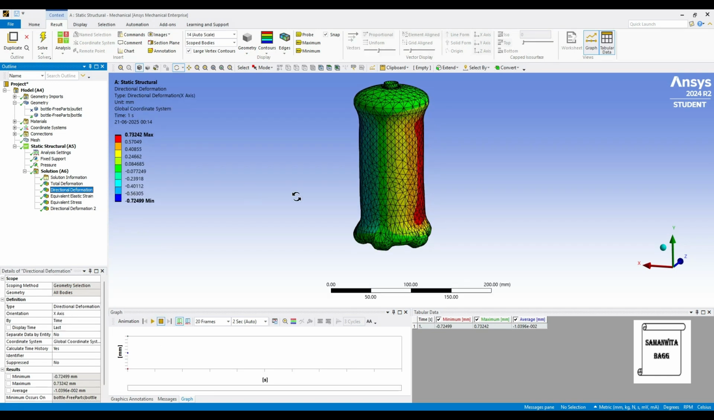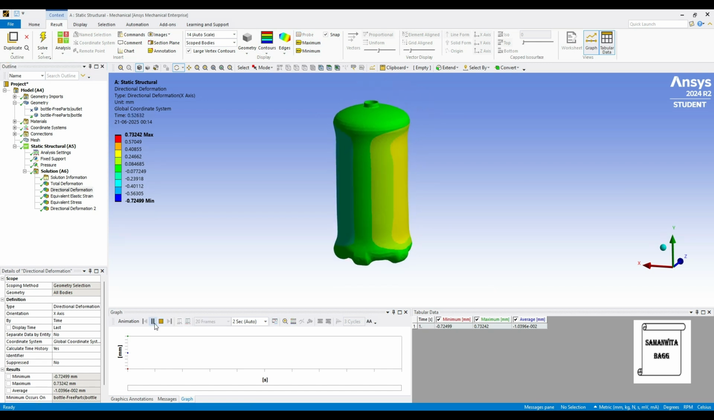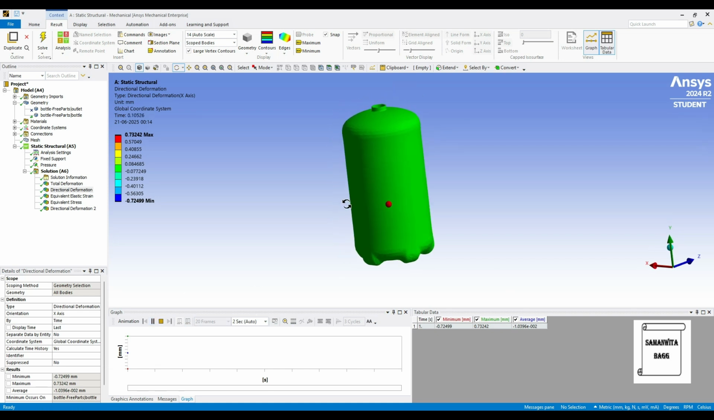Next is the directional deformation along the x-axis. The value is 0.73 mm maximum and minimum is minus 0.72. So you can just go to edges and remove the wireframe such that you are able to see the bottle very clearly. If you animate, you will get the same pattern of motion, but only you can see over here how the value of directional deformation is changing over this body.